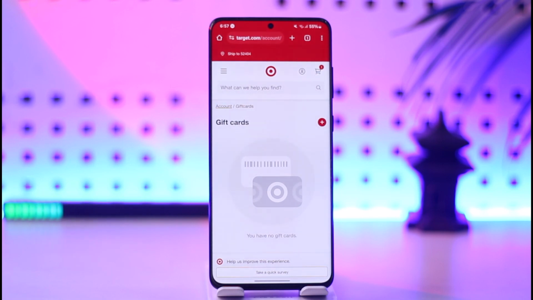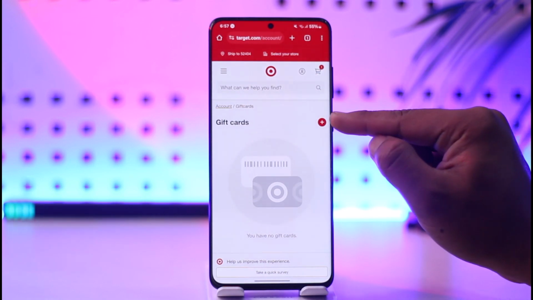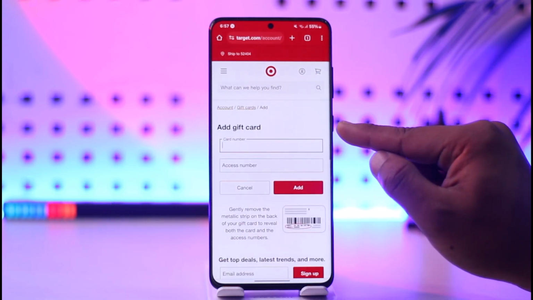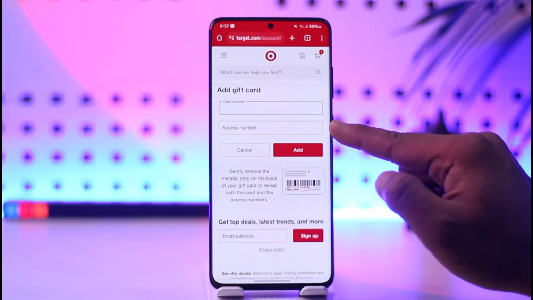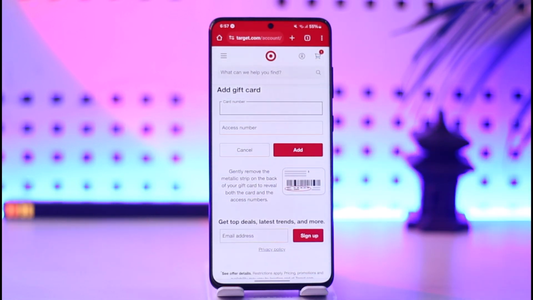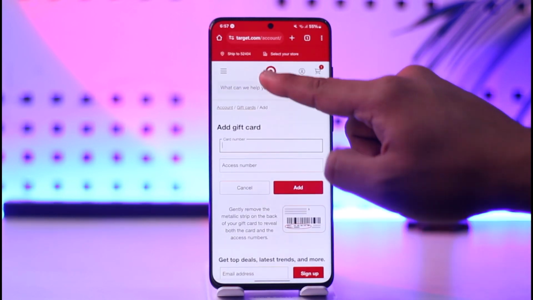Once you tap on the gift cards option over there, just tap the plus icon that you can find, and once you tap the plus icon, here you'll find card number and access number, where you can directly tap the add option over here in order to add those to your account. This way you'll be able to go ahead and use a Target gift card online.